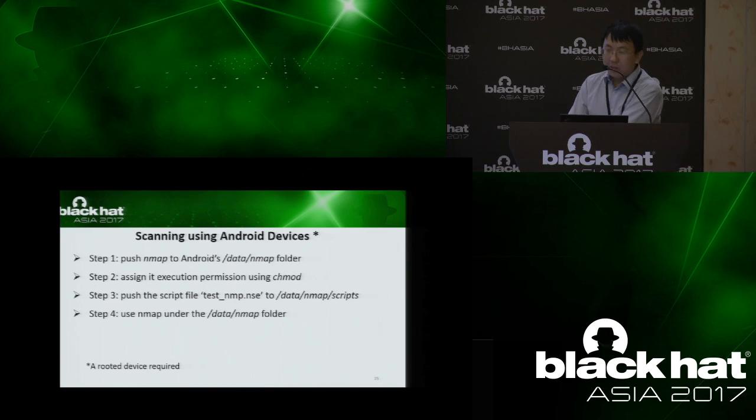So here I would like to give you a bit about the steps we use to do the scanning. Basically we push the Nmap to Android, into this folder. Because we are writing things into this folder, we need the device to be rooted. Then we need to assign the execution permission to the Nmap file. Then we can push the script file and do the scanning.